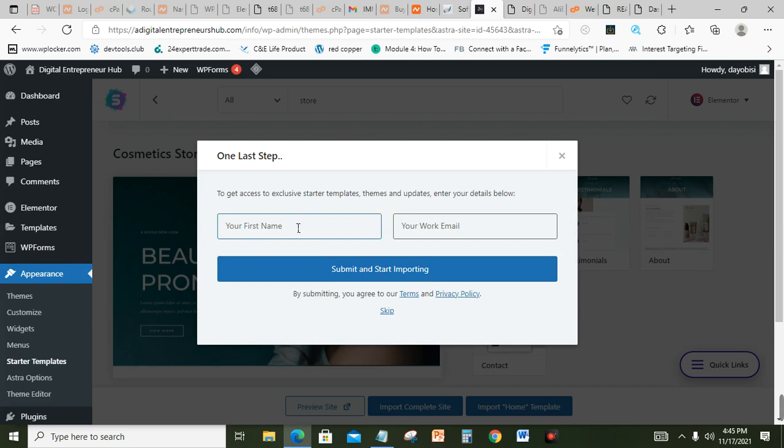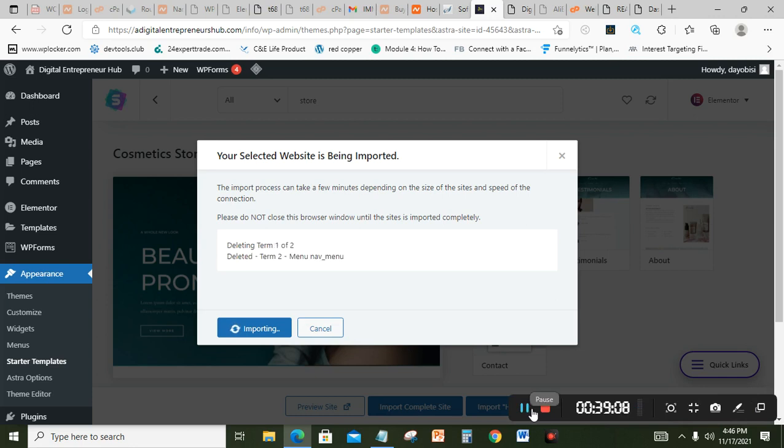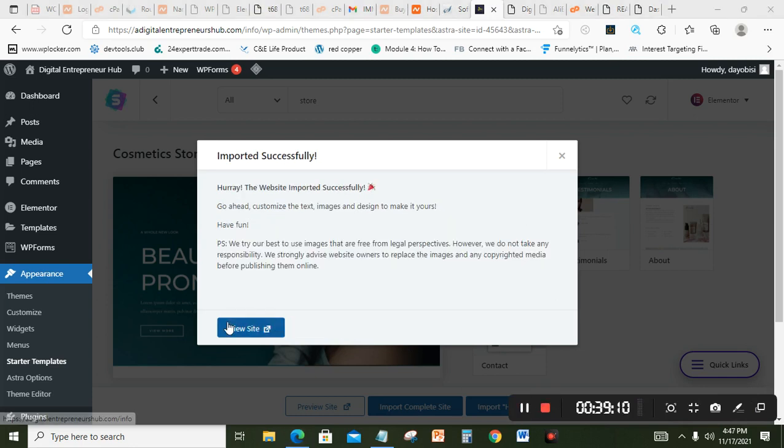Like I said, you might want to give your details here, but it's not so important. Just wait for the importation to begin. There you go. It's processing and resetting your backup and so on and so forth. It's importing the content. Alright, so there you go. Now the new site has been imported. So now let's build the site.